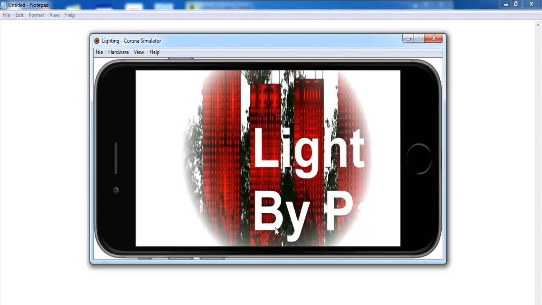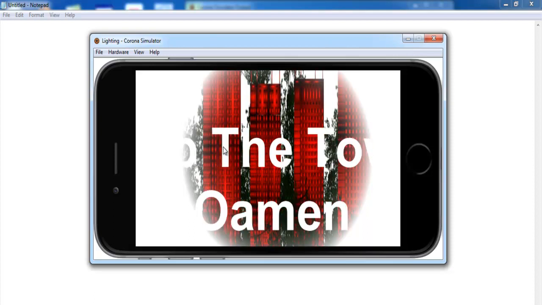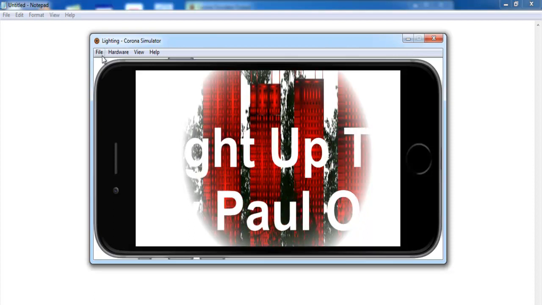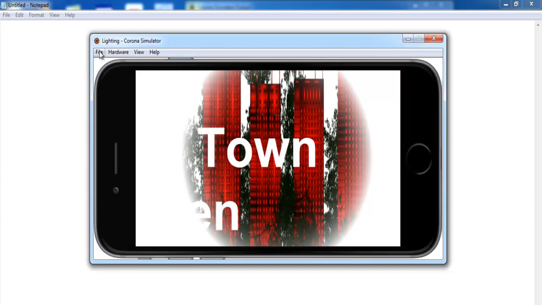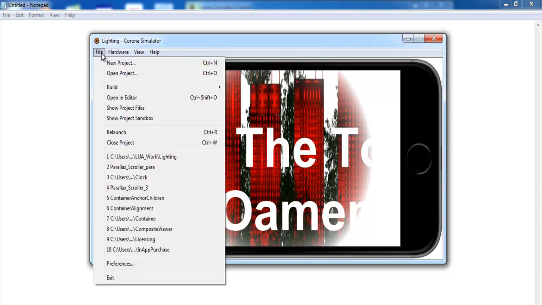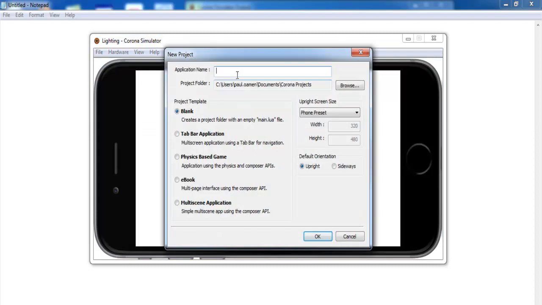So what I will do next is take you straight into Lua, or maybe we can start everything here. Go to File and create a new project. So let's start by going to File, New Project. I'll just call this lighting, or let's just call it masking system.